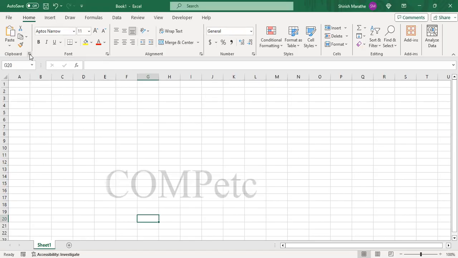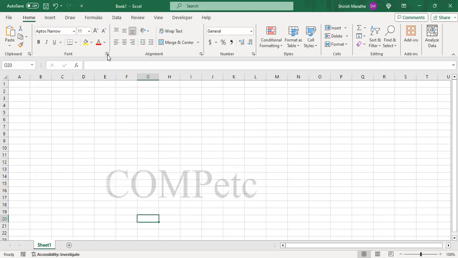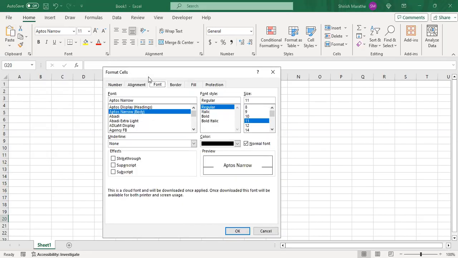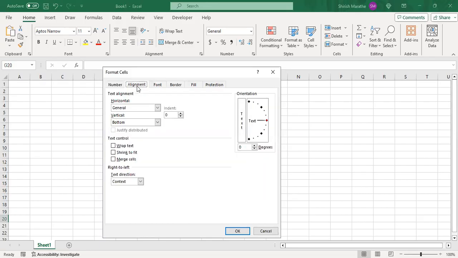We have here a small arrow at the right bottom corner, which will take us to some more options of these groups. Like in clipboard, if I click, I have all these copy paste items over here. I can clear or I can paste all options. If I click on font, I have format cells options. I can format cells as general, number, currency, percentage, time, and so on. I have alignment of these cells with wrap text and merge cells options, which are there in alignment also.